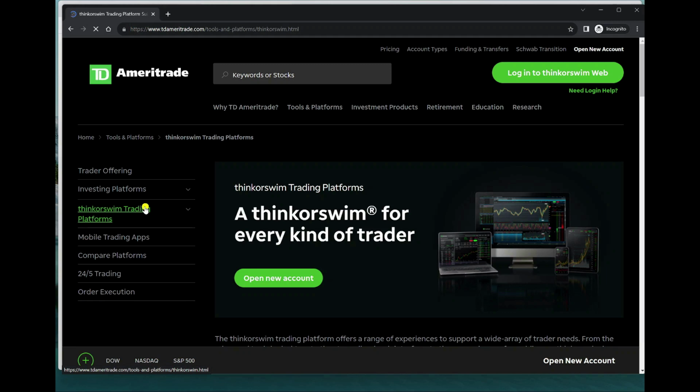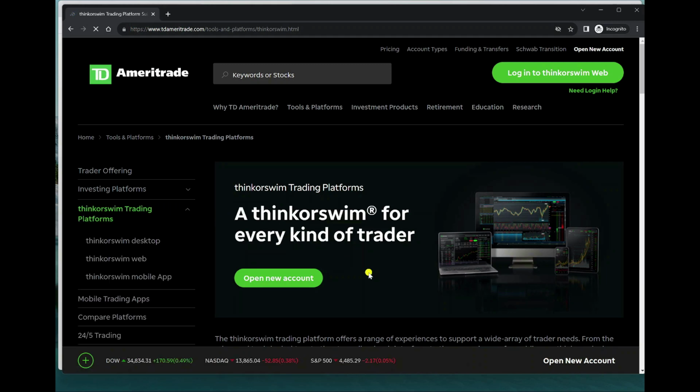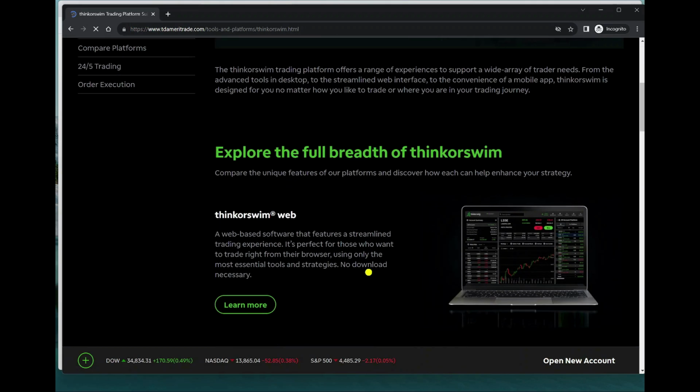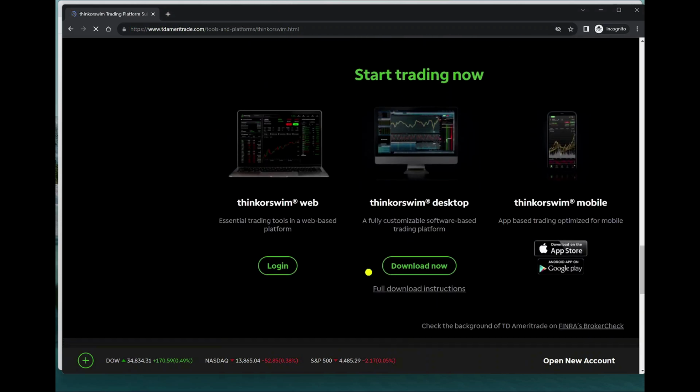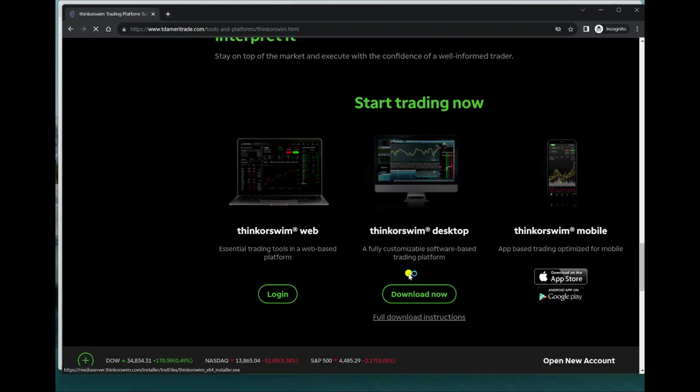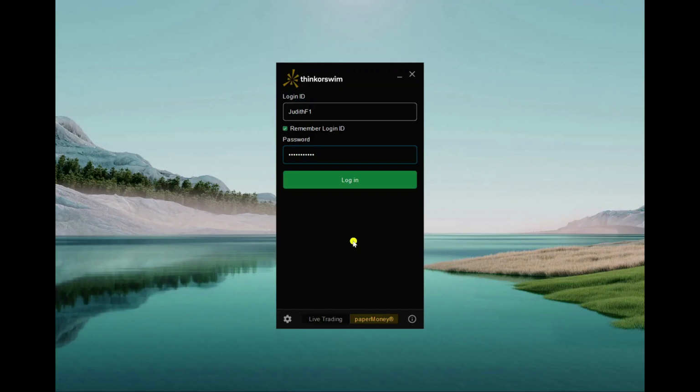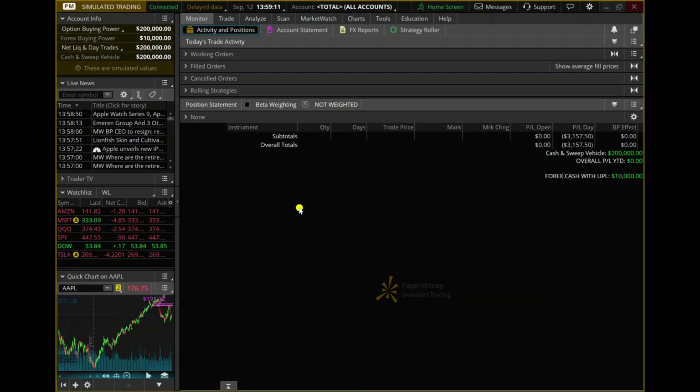If you have already opened an account with TD Ameritrade, you are registered for Pepper Money. In that case, scroll down and on the right-hand side, click on the link for download now. To log in to thinkorswim, double-click on the icon on your desktop, enter your username and password, select Pepper Money, and click Login. Let's get started.